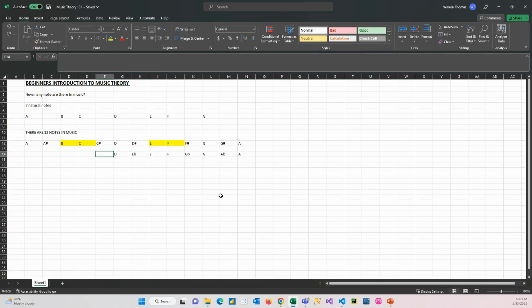D, D flat, C. Again, between B and C, there are no sharps or flats. There's no sharp going from B to C. There's no flat going from C to B. B flat down to A. So depending which way you're going, you might actually call these notes something different. But all of these are exactly the same. Those two are exactly the same. These two are the same. These two are the same.